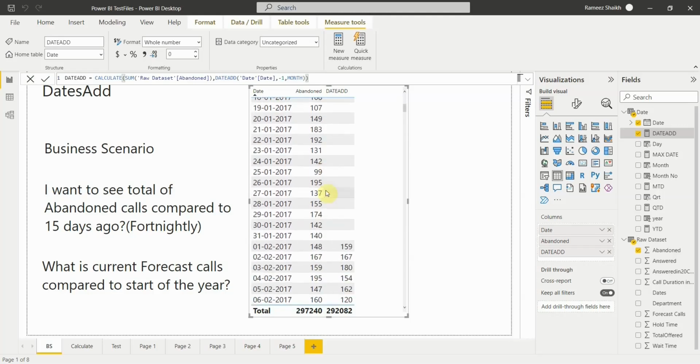Okay, so why has it taken that number? Because if the current date is 1st of February 2017, it will go 1 month behind and give us the number because we have specified the criteria as per this. Okay, so what we said is we want minus 1 month prior data of the abandoned.